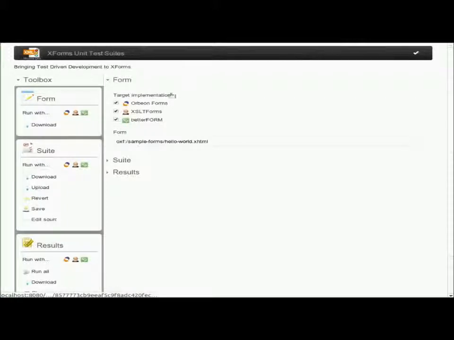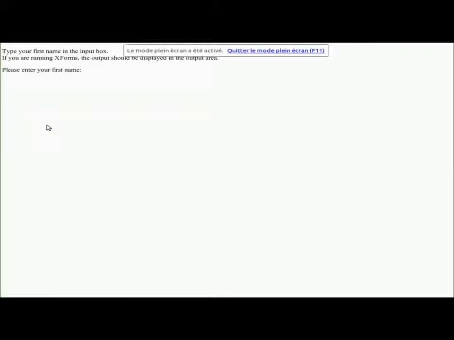The first one about the form here allows you to select the target implementation. Currently, the product supports 3 different target implementations, which are Orbeon Forms, the implementation in which the tool itself is written, but it also supports XSLTForms and BetterFORM. And in this first section, you define the form you want to test here. And with this toolbox here, you can download the form if you like. So let's download the form.